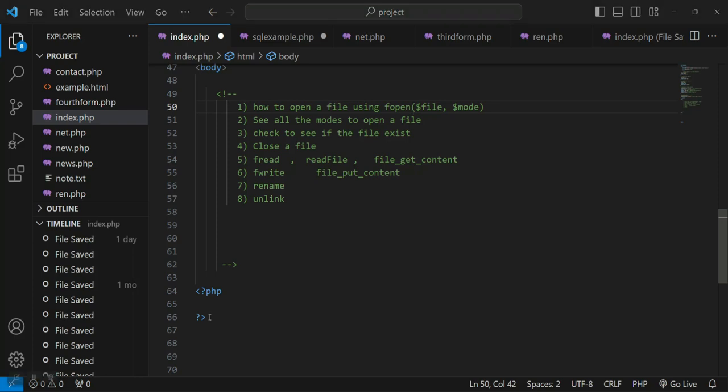In this video we're going to talk about how to open and deal with files with PHP. So first of all, to open a file using PHP, we use the function fopen. Here there is the list of things that we're going to cover. Anyway, fopen accepts two parameters: the file which you want to open, and then the mode with which you want to open the file.